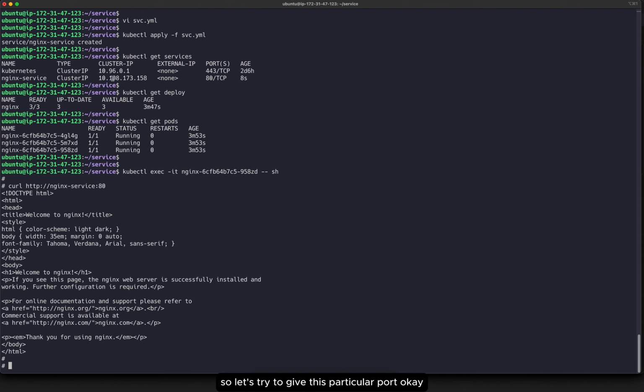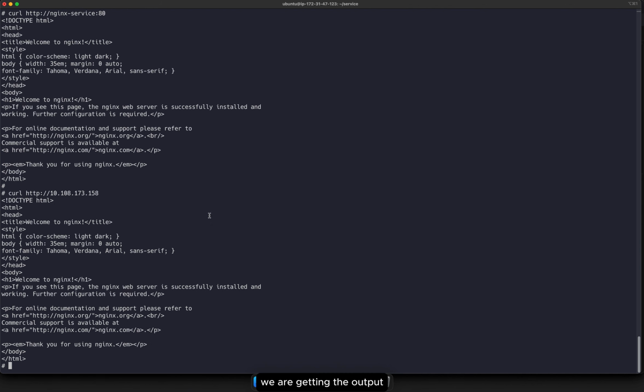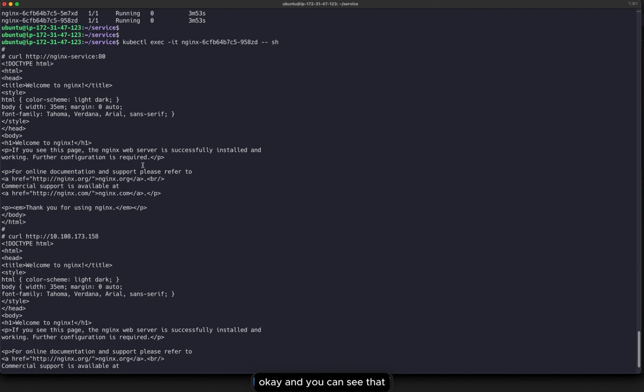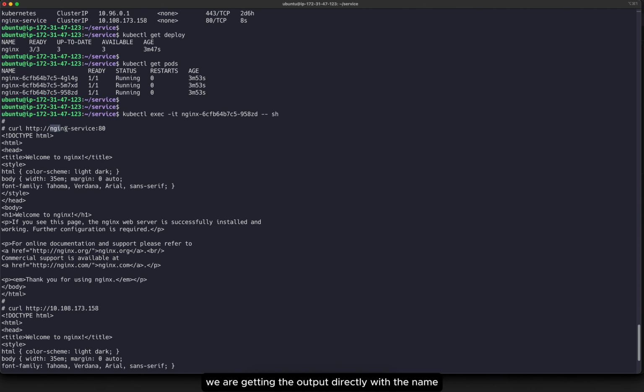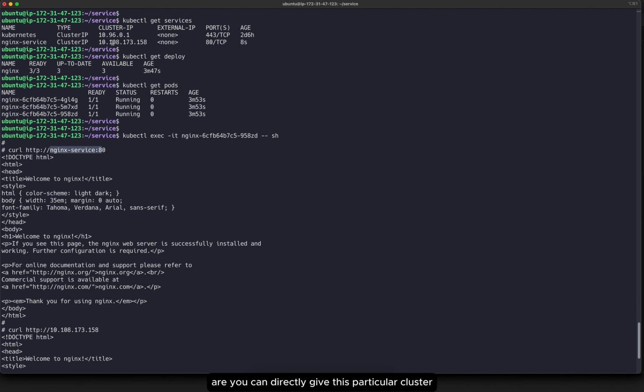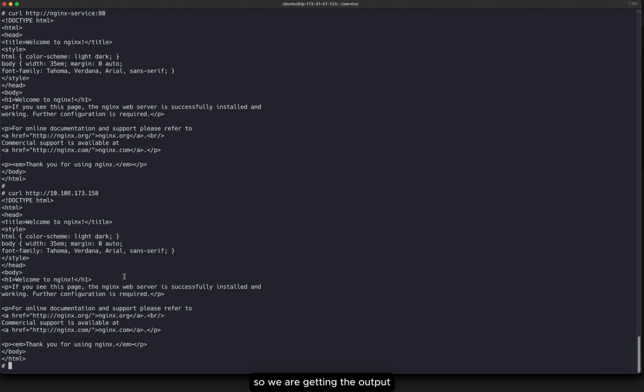Let's try to give this particular port. I want to see again, or can we give http colon and this one. Yeah, we are getting the output. You can see that we are getting the output directly with the name also, nginx service 80, or you can directly give this particular cluster IP address. So we are getting the output, right? This is the cluster IP one we are going to talk about. So let's exit from here.